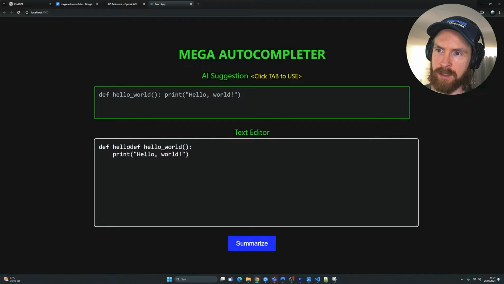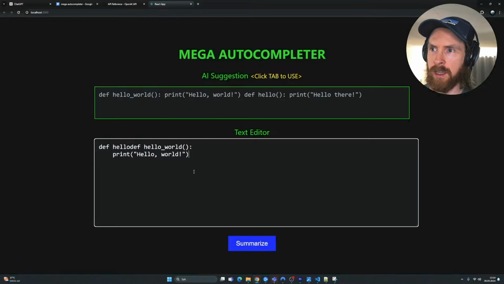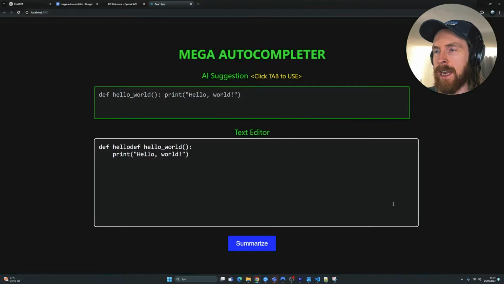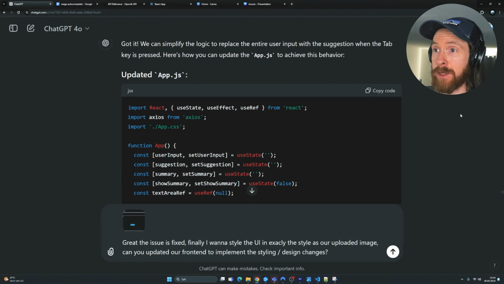You can see it doesn't continue our line here, so that's a bit strange, right? So I want to try to fix that, so let's see if I can do that. I'm just going to take a screenshot of this and ask if we can update this in the code, right? Okay, so that was a very simple fix.